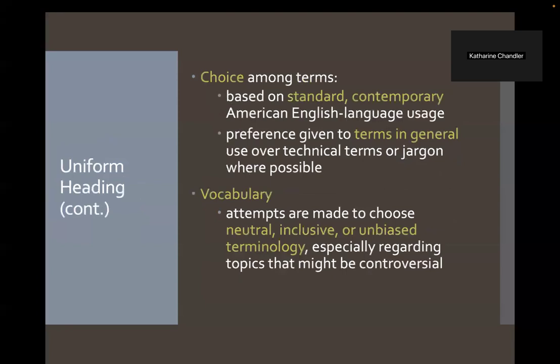Choices among terms are based on standard contemporary American English usage, and preference is given to terms in general use over technical terms or jargon where possible. Attempts are made to choose neutral and inclusive or unbiased terminology, especially regarding topics that might be controversial.